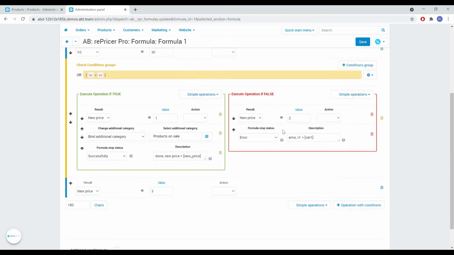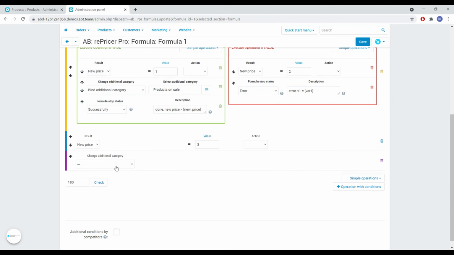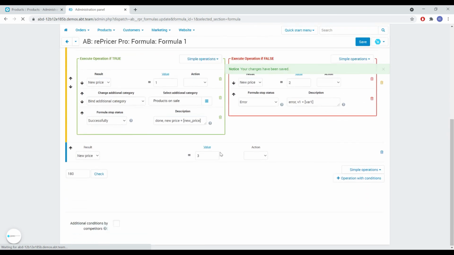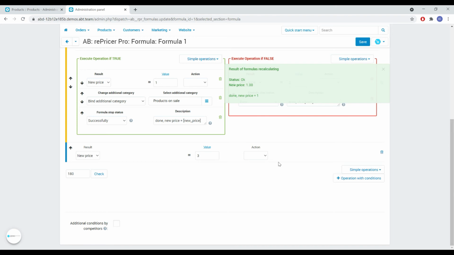We can also add an operation to unbind the category before the condition. If there isn't a category, there will be no error, the step will be simply skipped. When checking the formula, although we see a notification that the category has been changed, in fact, it does not change until we recalculate the price at the product level. Here we see just an informative notification.